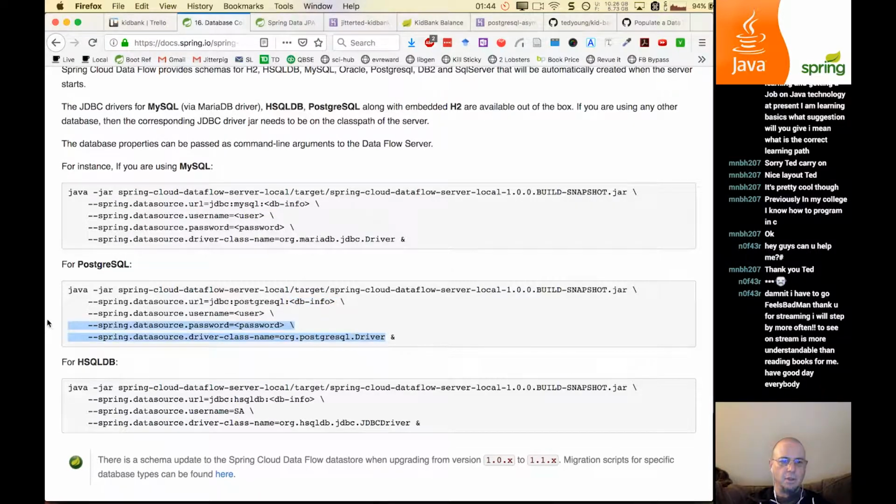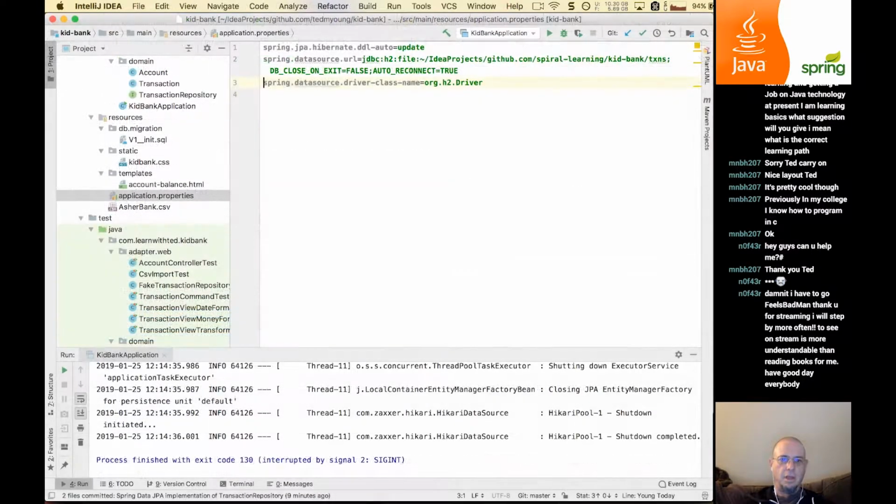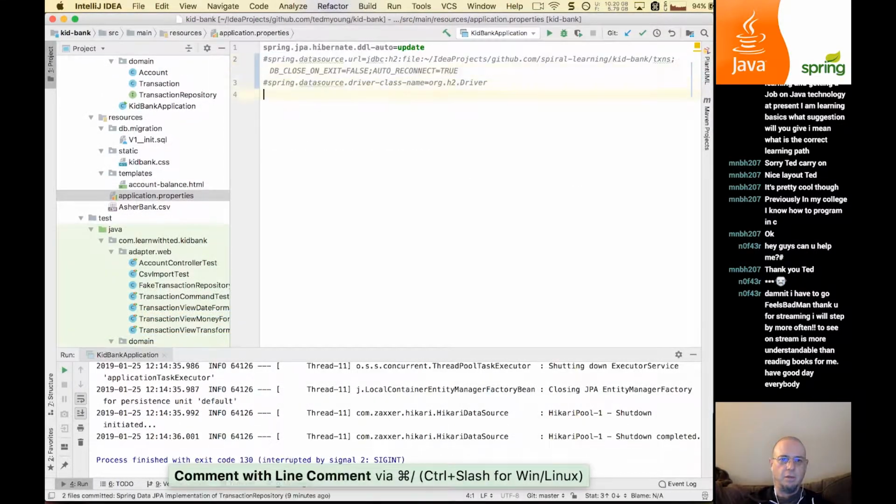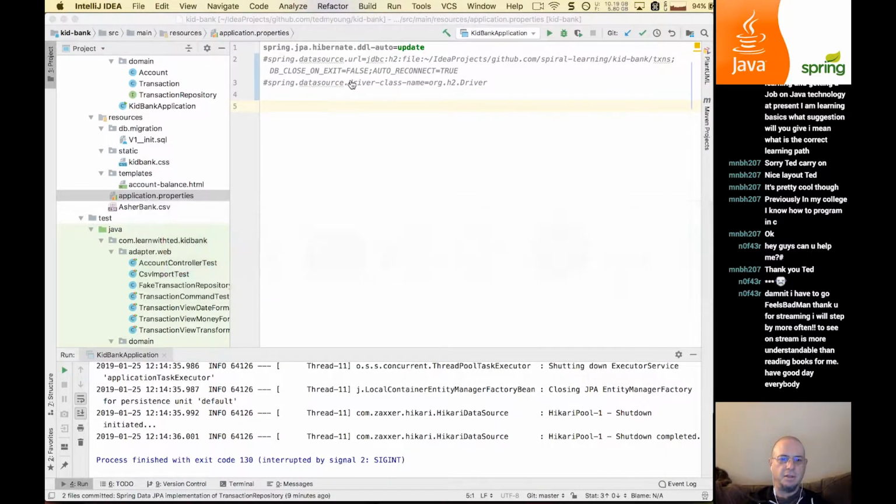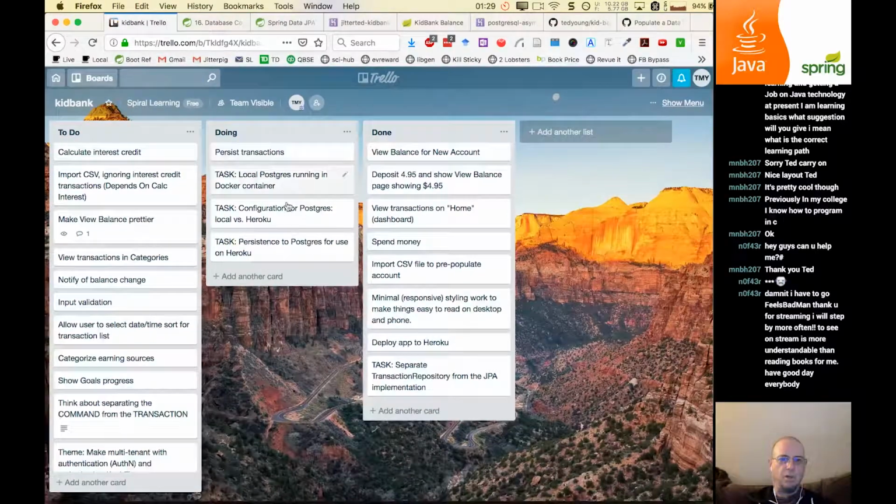Okay, so let's grab this stuff and we'll comment these out for now because we're going to come back to one of the tasks here, which was to set up configuration for locally versus remote. My goal is actually to locally not use Postgres. That way I don't have to have it running. So locally I want to have H2, but then when it's deployed in production, I want it to use the Postgres that's running on Heroku.